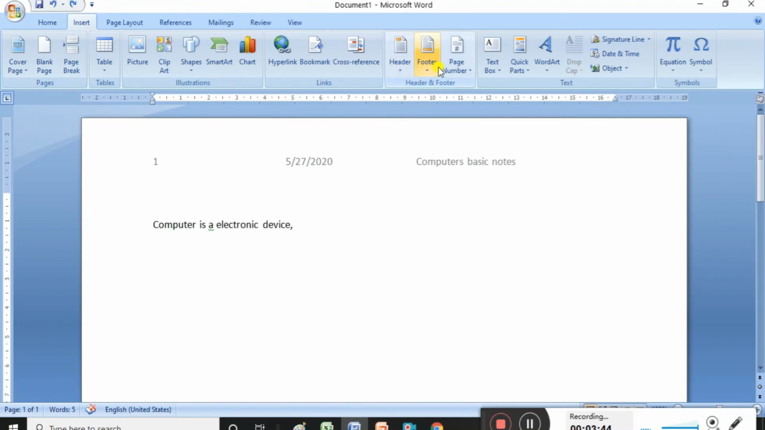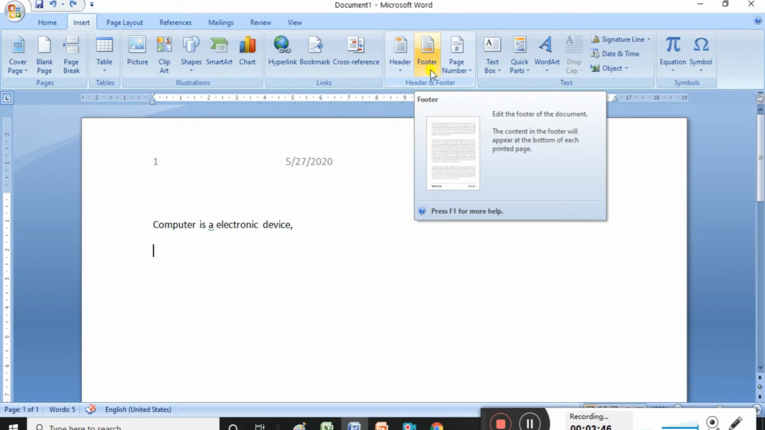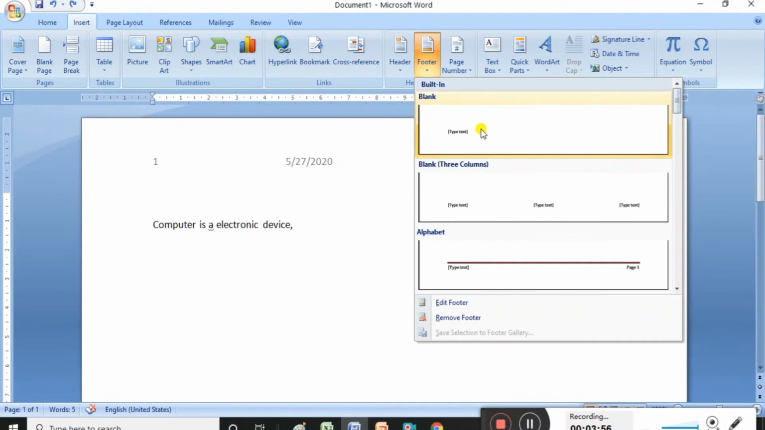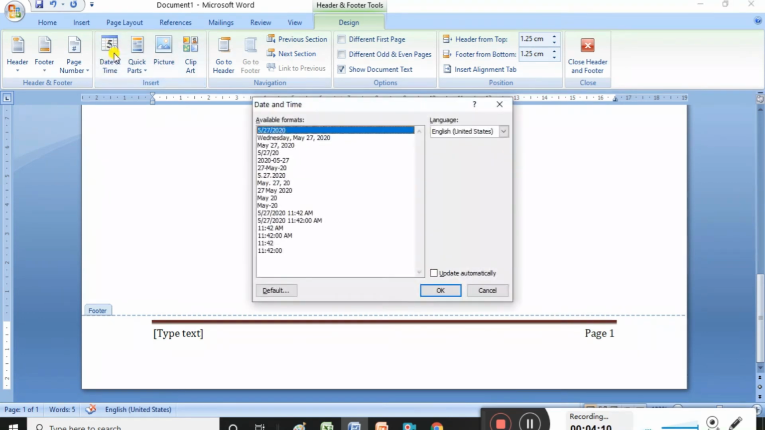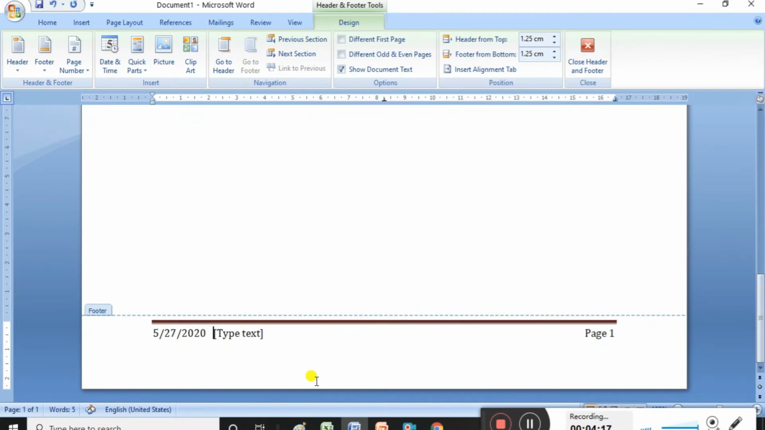Suppose I want to insert a footer now. Footer always appears at the bottom, and it is always displayed at the bottom. Now I am using footer. You can select which type of footer you want. I am selecting this one. Under footer also it is possible to insert page numbers and dates. It is possible to insert pictures, titles and all. Now I am inserting a date and time here. See, you can select the format you want. Now you can click OK. Now our date is inserted.